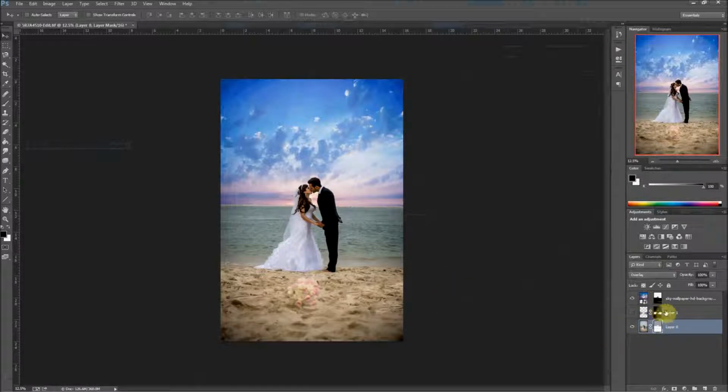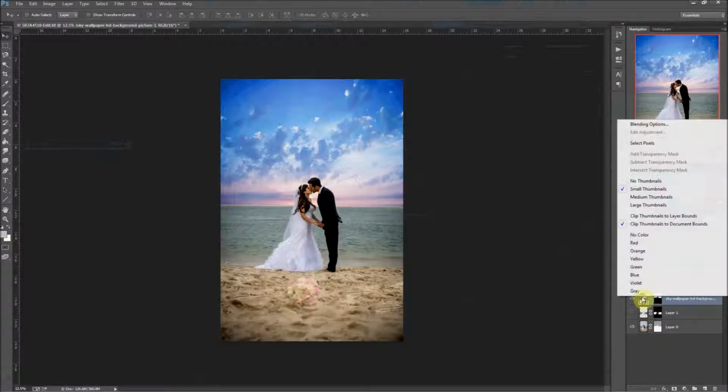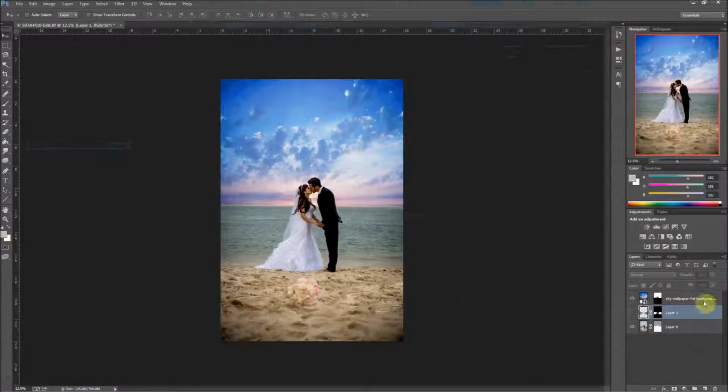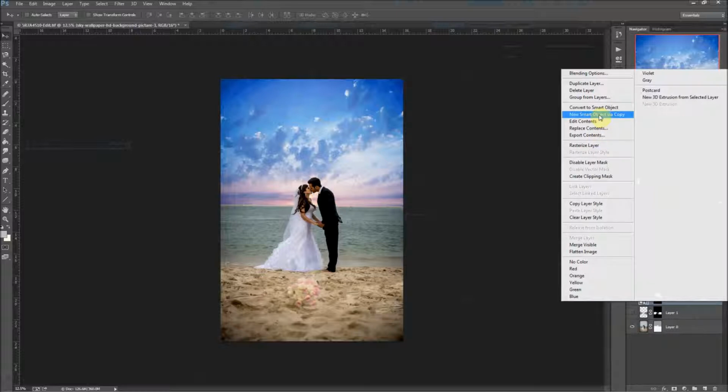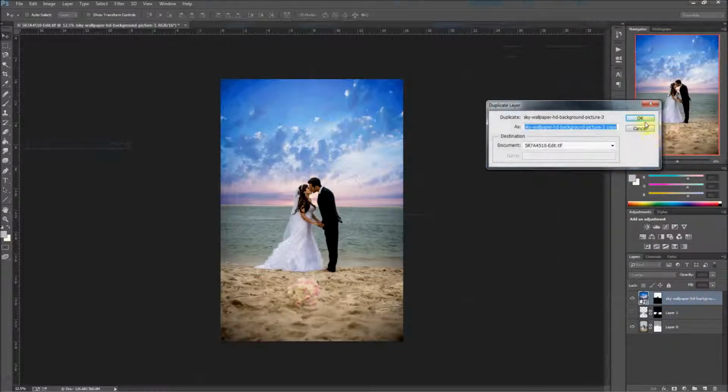Now, this is a tricky one. There's a bit of a disconnect between the sky and the water. The water is supposed to always reflect the sky. So what I'm going to do is take that sky and make a duplicate of it. I'm going to duplicate that sky layer. So now I have two layers of the same sky.